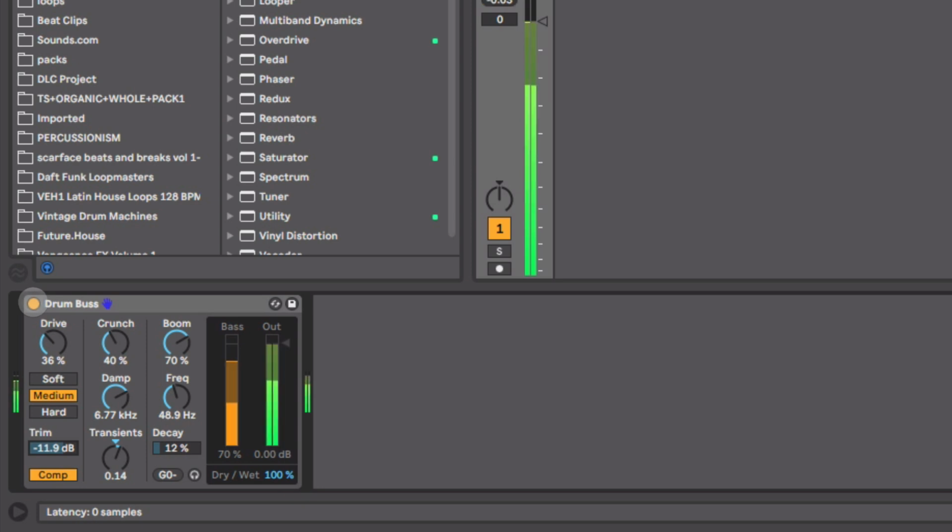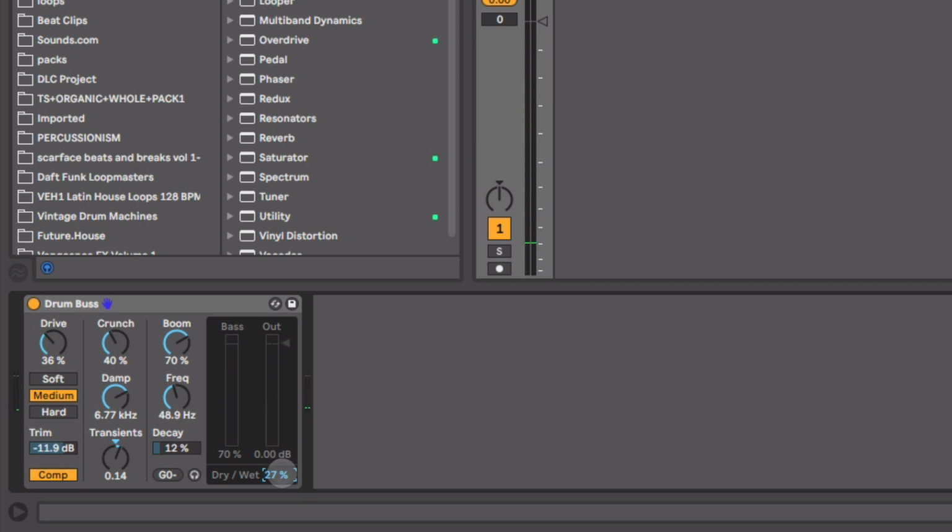So this is without it. Now this is with the drum bus. And then you could do a dry and wet to determine if you want to do parallel processing, so that you can hear a little bit of the dry and a little bit of the drum bus effect.